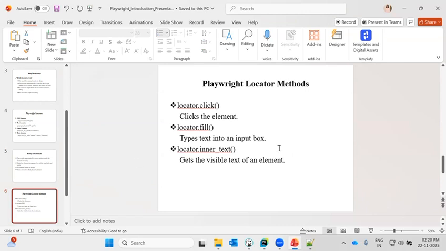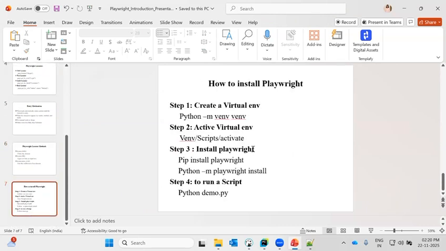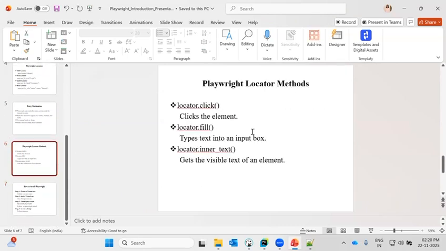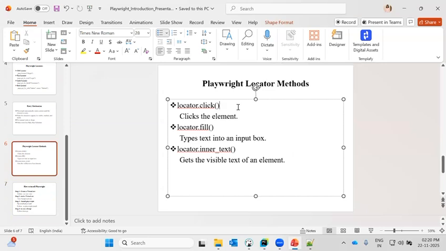And also we have built-in locator methods, which help us automate the test easily and quickly. We have a handful of methods, but I have picked only three of them for our demo session, which are very easy to understand. We have locator.click. What this click method does is click on the element. The fill method types text into an input box. For example, if I want to fill the username, I can use this fill method. Playwright gives this method.